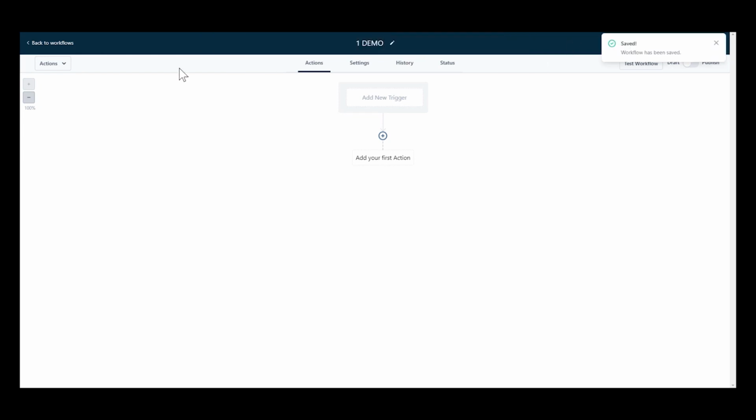Working through the page left to right, we have the Actions tab on the far left. This shows you version history. However, you cannot restore previous versions, just simply view them. Underneath Actions, you have a plus and minus. These work as zoom buttons. As your workflow gets longer, you might need to zoom out to view it all. Actions, Setting, History, and Status I will run you through shortly.